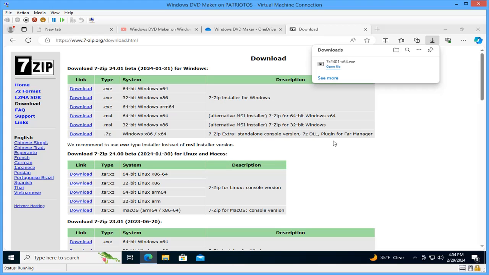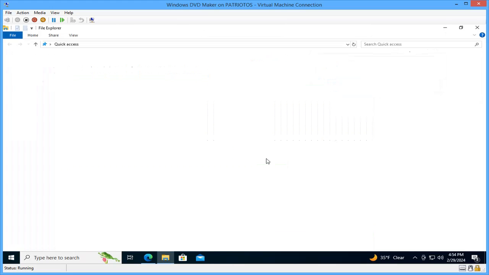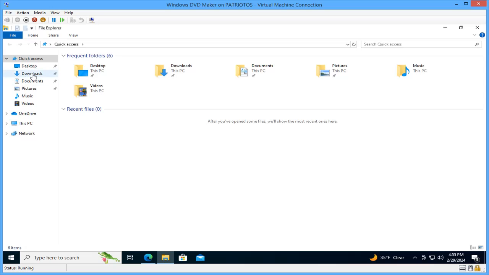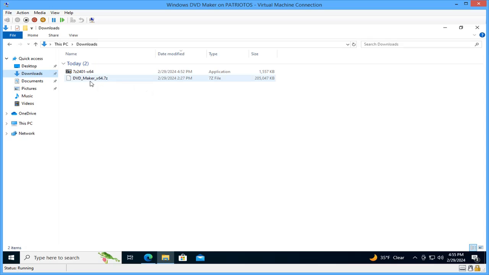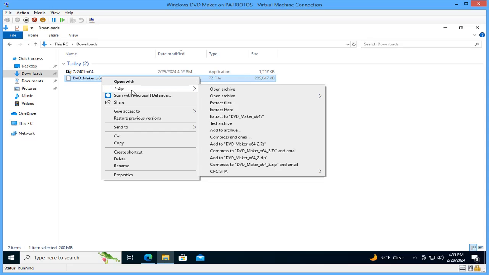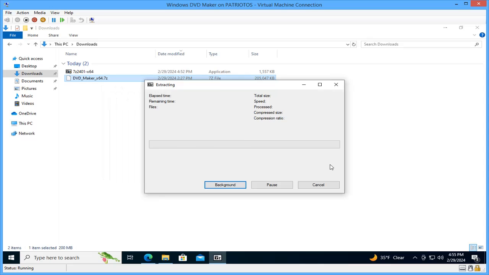So if everything went smoothly, what we want is this. Go to your downloads folder. You have the DVD_maker, and you have the 7-zip file, so you've already installed 7-zip. Go ahead, right click, go to 7-zip, extract to DVD_maker_x64, and just let it do its thing real quick.